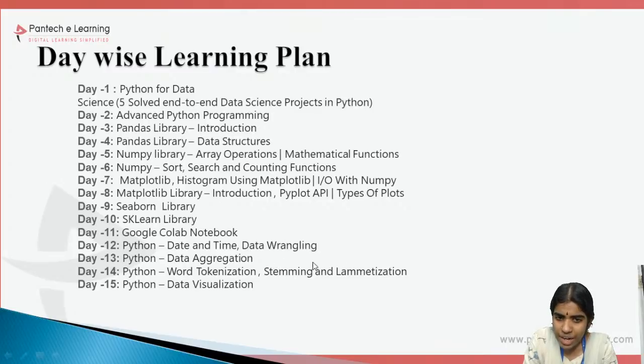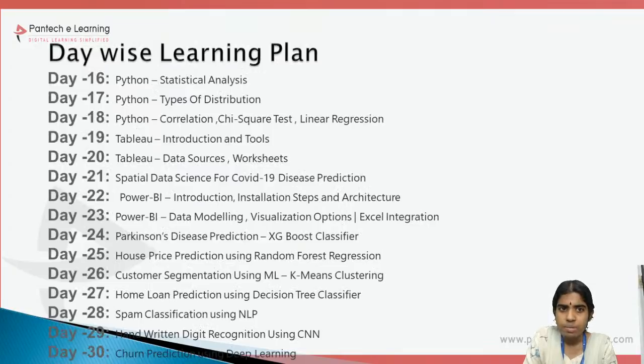What do you mean by data wrangling? What do you mean by stemming technique, tokenization, and visualization technique? Then the EDA part, exploratory data analysis. How am I going to visualize in the form of various types of plots? And then I'm going to discuss statistical analysis and chi-square test. After that, I'm going to discuss Tableau, that is a business visualization tool. I'm going to discuss the basics.